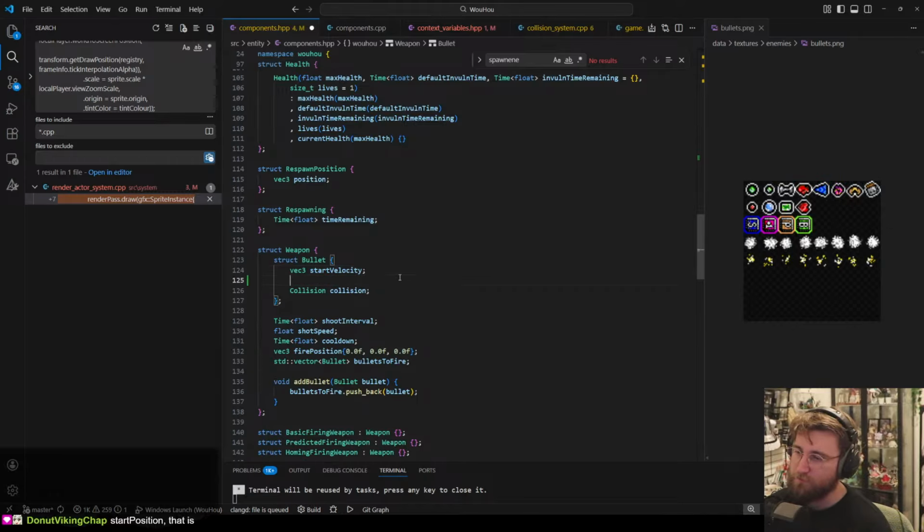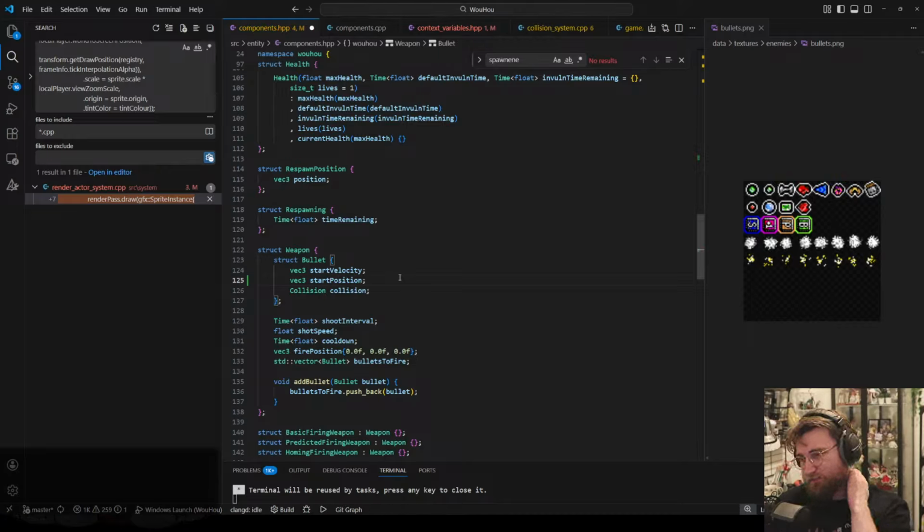Have a look at it. Start offset, maybe. Because really it isn't offset that I care about, right? Because I've got the actual transform of the thing that shot it. Right? Because I can just see how this looks.